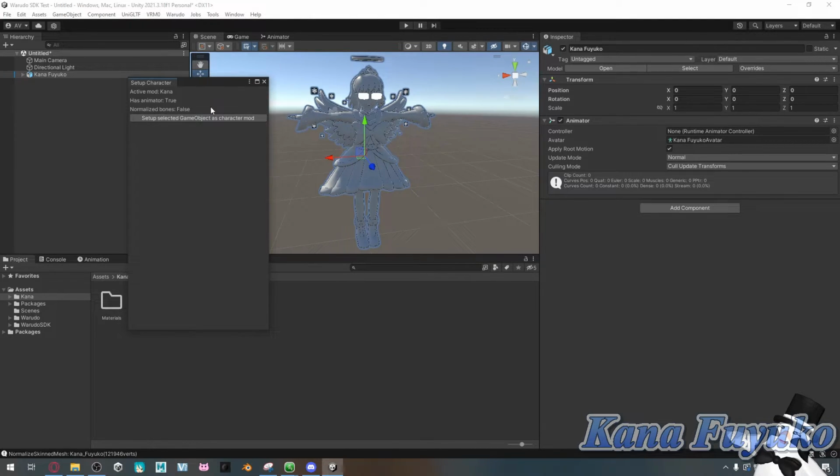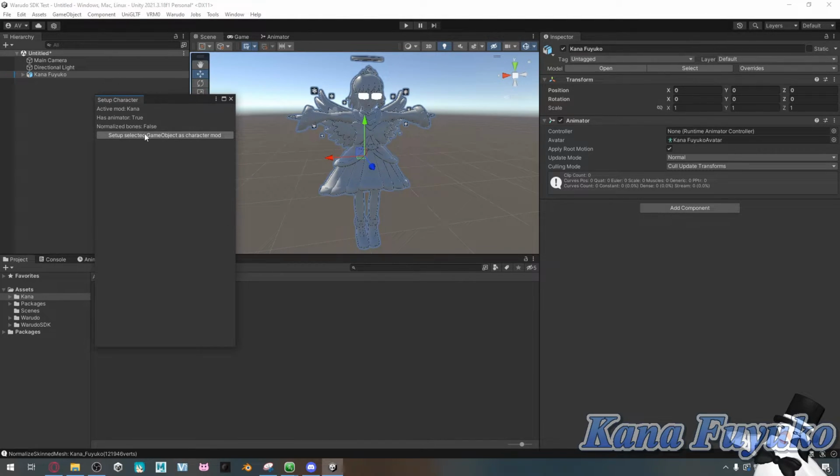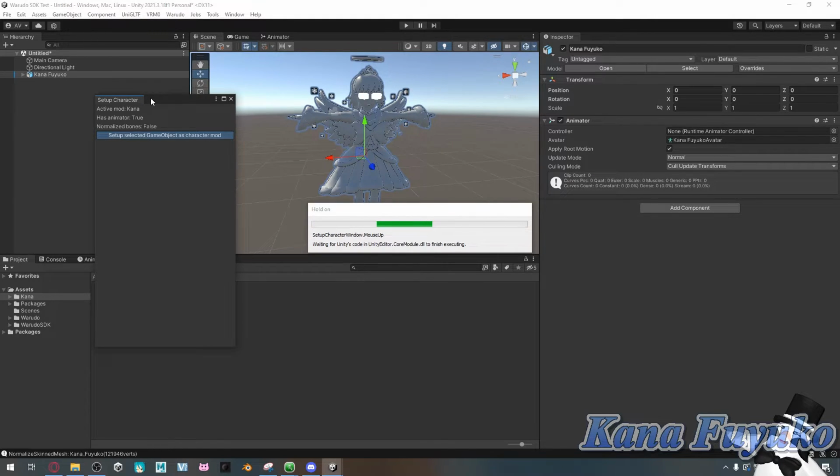Otherwise though, if you are experiencing too many normalization issues, you could try the VRM method, so that it's a lot easier and less stressful. But either way, click on the button that says setup selected game object here and give it some time to process the setup character, because what it'll do is turn your FBX or VRM file into a character prefab. That way it can be exportable for the Warudo mod.